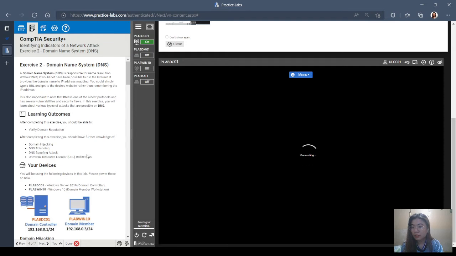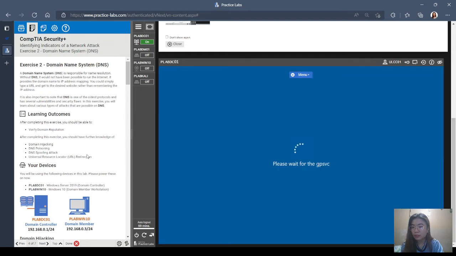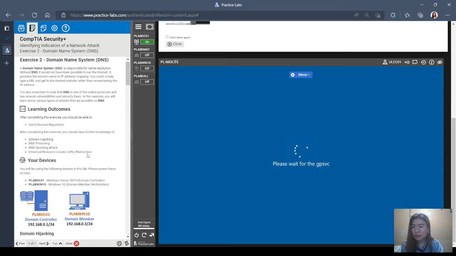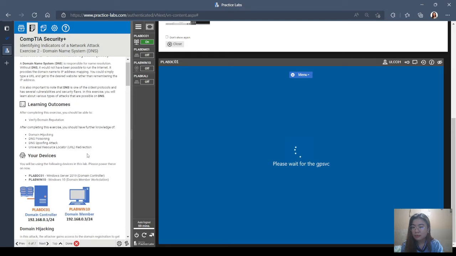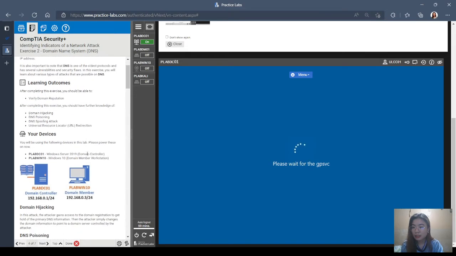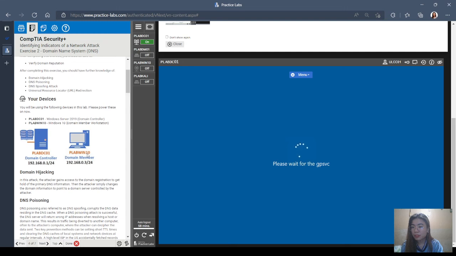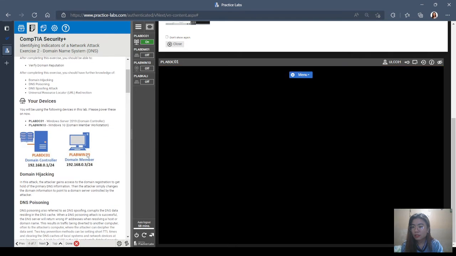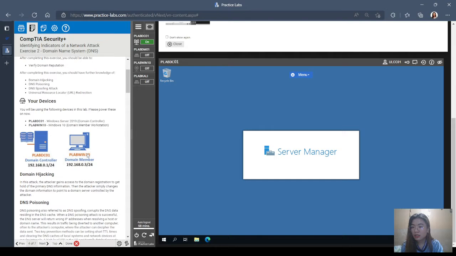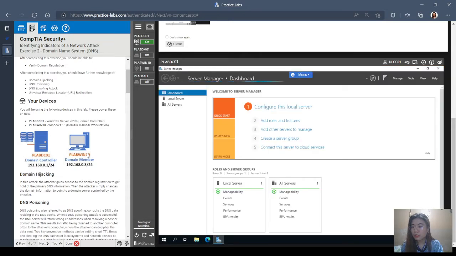It is also important to note that DNS is one of the oldest protocols and has several vulnerabilities and security flaws. In this exercise, you will learn about various types of attacks that are possible on DNS. Learning outcome: after completing this exercise, you should be able to verify domain reputation. You should also have further knowledge of domain hijacking, DNS poisoning, DNS spoofing attack, and universal resource locator redirection.